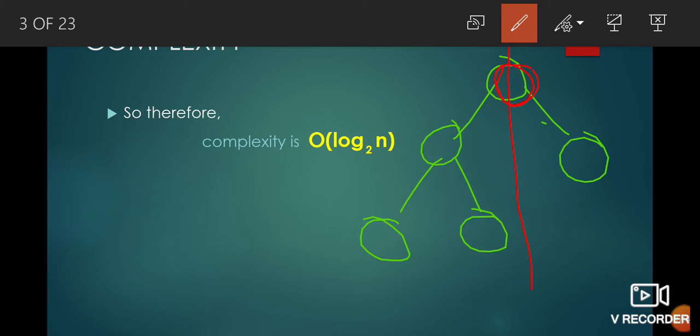So if the element is present only here, then I do not have to check any condition. Else I have to check if it is in the right subtree or left subtree. So the tree is divided into half. Now I will compare with this, and then again the subtree will be divided into half. As the tree is divided into half, it becomes log base 2 of n complexity.